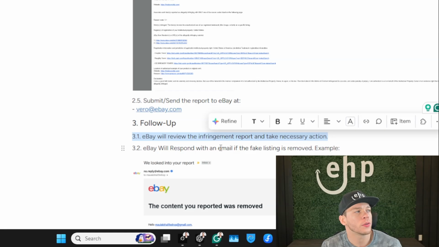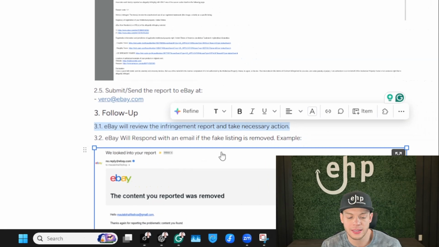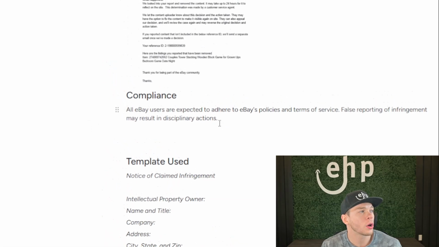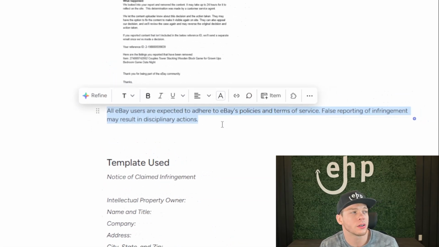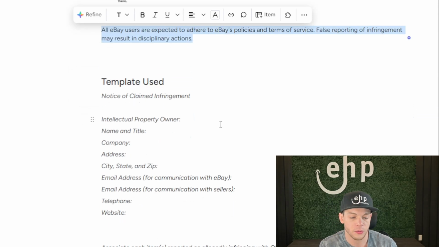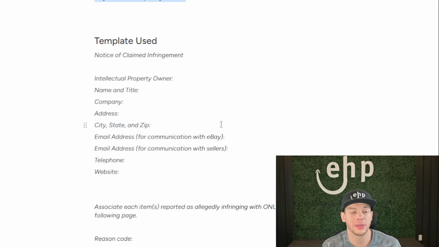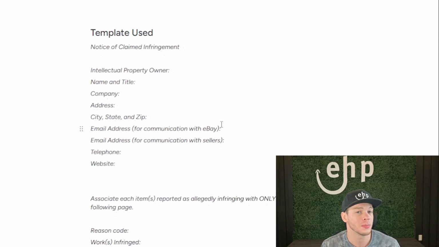eBay will review the infringement report and take necessary action, right? Like I just showed you. And then compliance, all eBay users are expected to adhere to eBay's policies, right? Now, it is better if you email them from an official email. So instead of @Gmail or @Yahoo, you do want to use something that has maybe your website or the trademark name or something that references the product that looks more legitimate. So keep that in mind. eBay doesn't want to accept random infringement requests from Gmails.